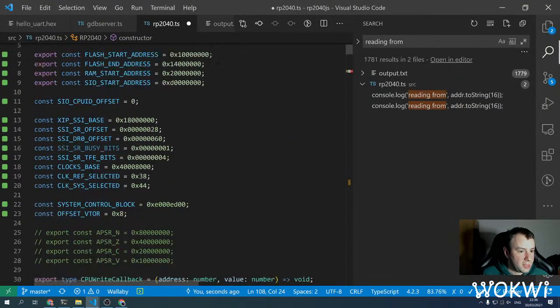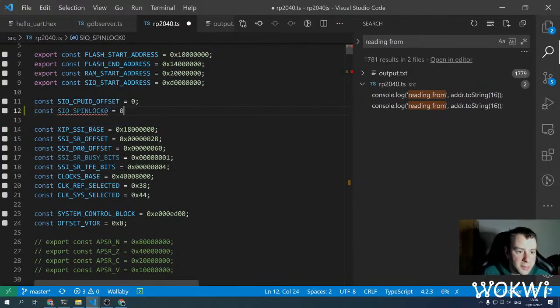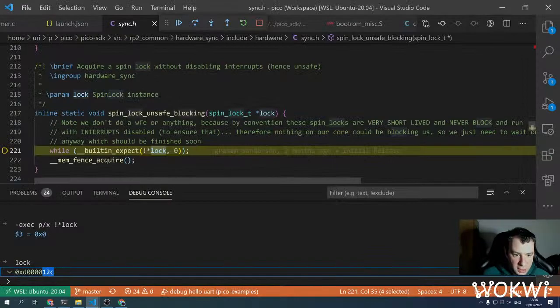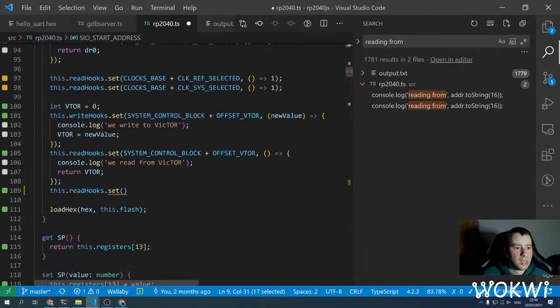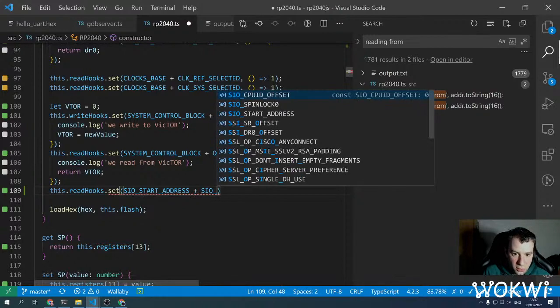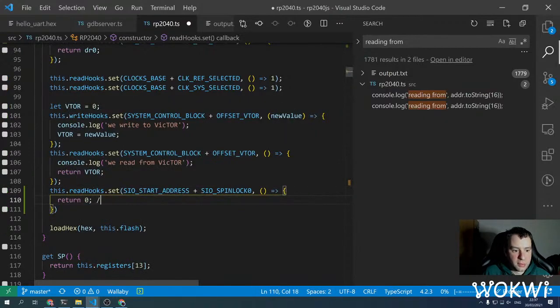I think we already have like the SIO base. Maybe, yeah, SIO start address. So const SIO spinlock is 12C. So, just double checking the address, D0012C. Okay, so if we are reading from SIO plus SIO spinlock 0, then we just want to return 0. Do implement spinlock mechanism. Cool.